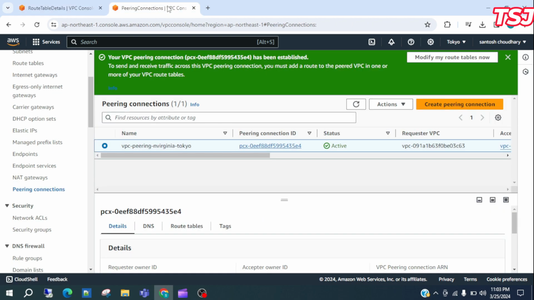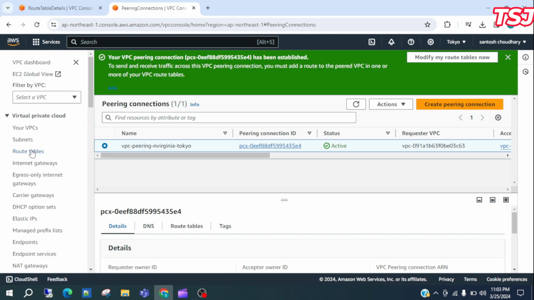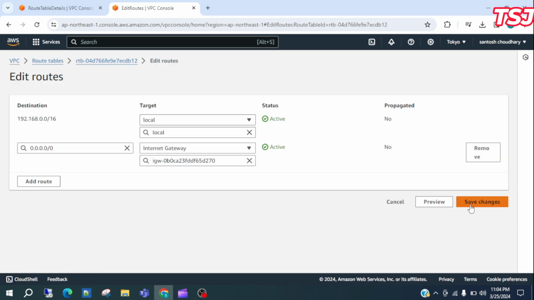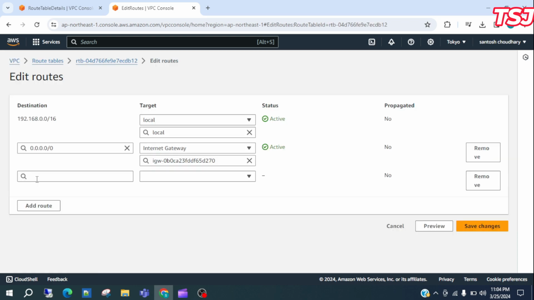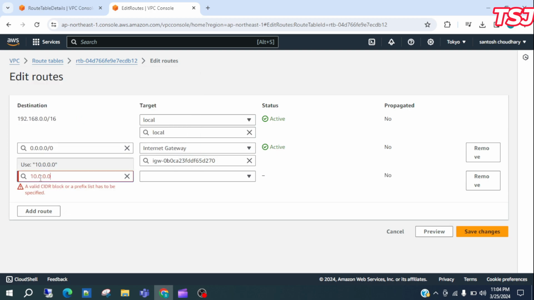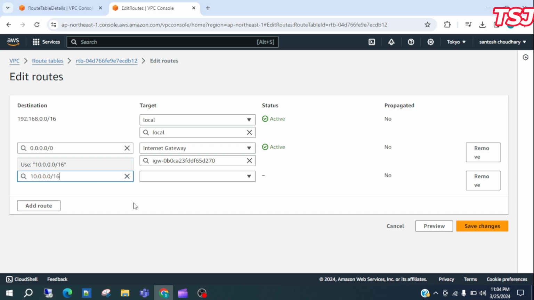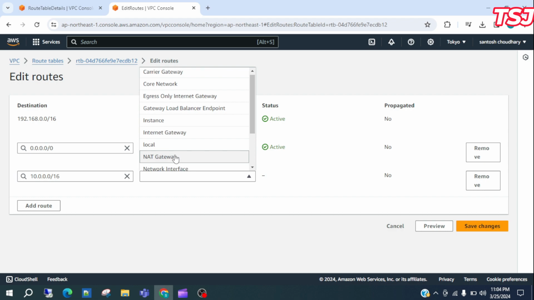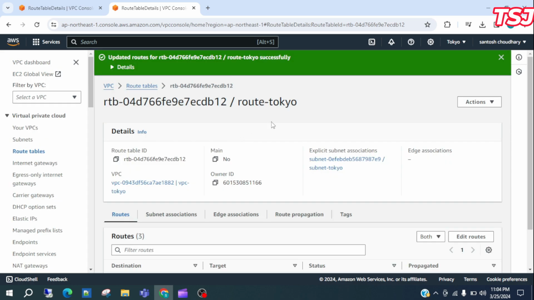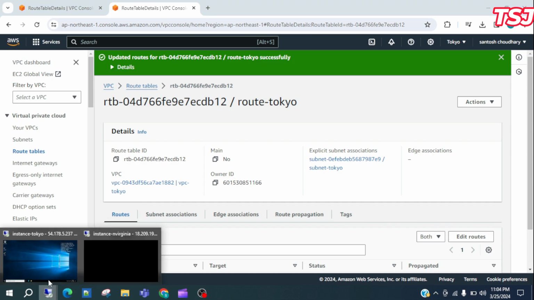So do the same thing in another region also. So go to the route table, click on route, edit route, edit, provide here 10.0.0.0/16. Okay, and select here VPC peering connection, select the peering connection name, click on save changes. Okay, so VPC peering is established.